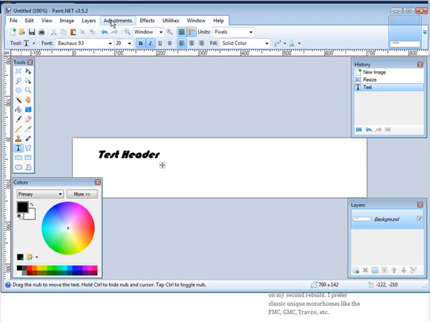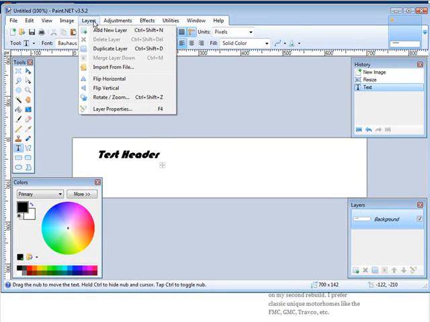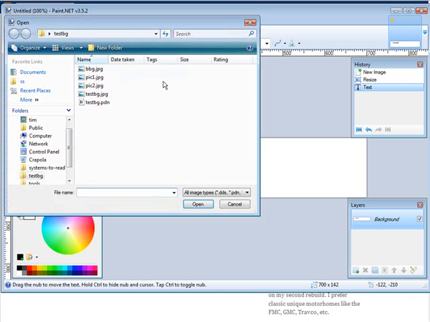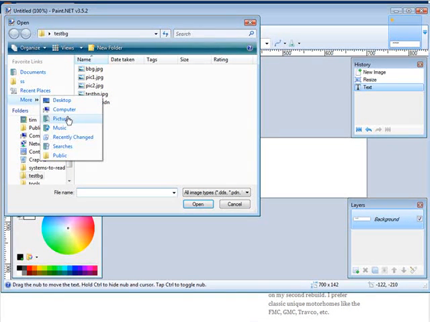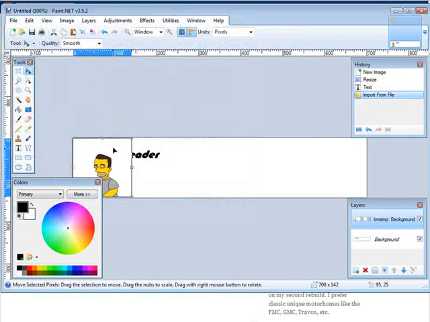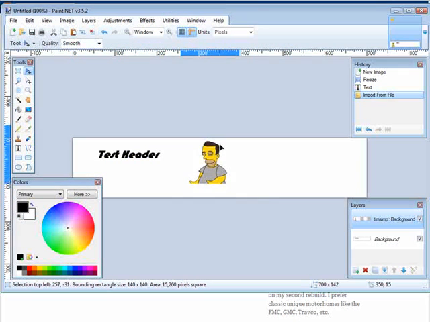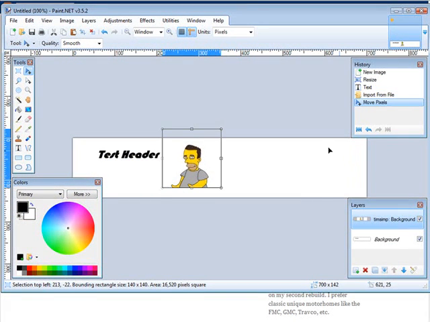Okay, and then if you want to add an image to it, you can just do it by layers. So you can import from file. Now you can bring a picture in if you want from your pictures folder on your computer. Okay, bring that across where you want it. Okay, do whatever you want with this to get it to look how you want.